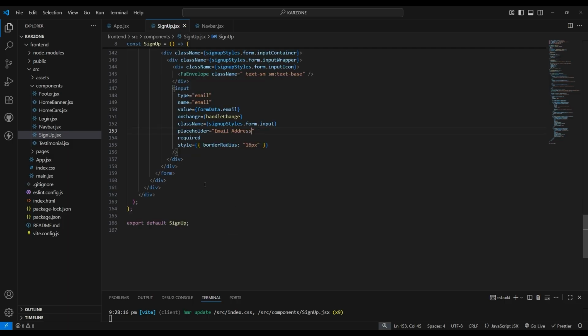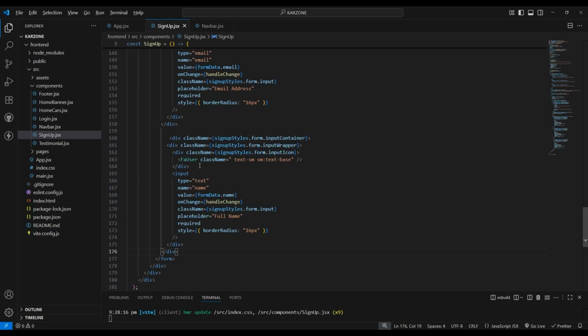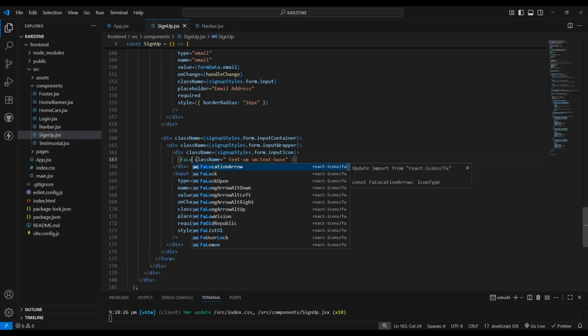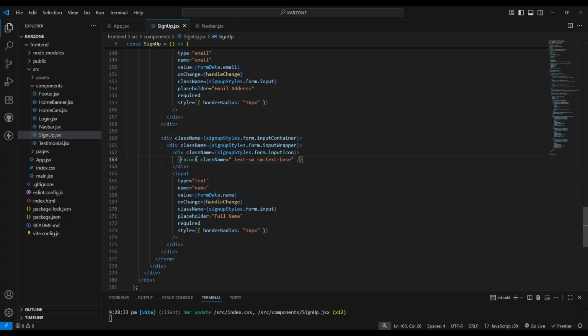Now after this, let's again paste it here, and this time the icon here, it will be FA lock. Now after this, type here, the type will be changed to show password. If it is showing, then it will be text, else it will be password. Now inside this name, just type here password. Then for the value, it will be password. Then here placeholder will change to create password.